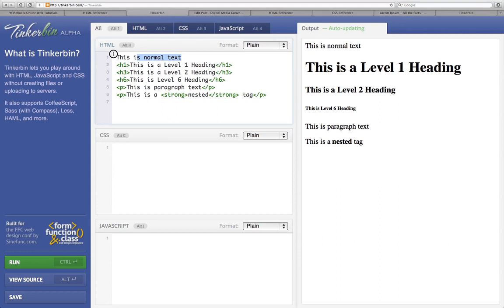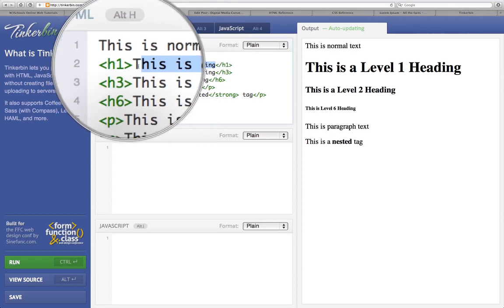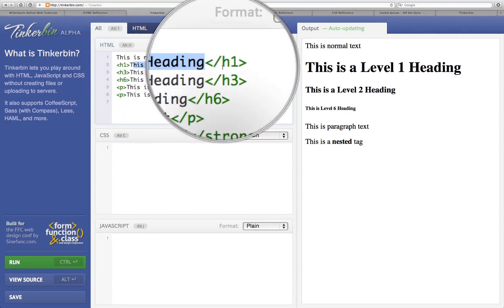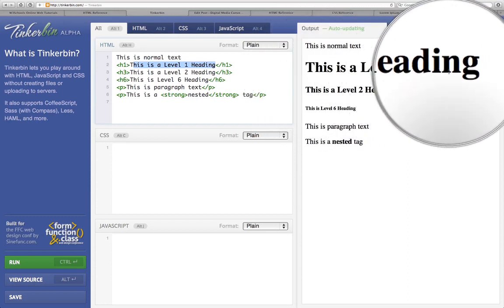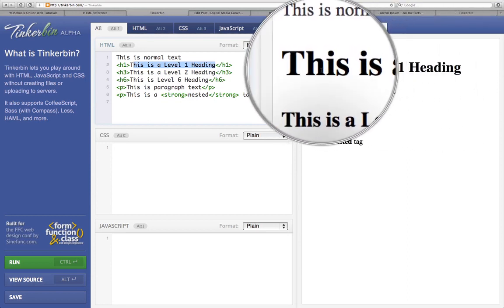So the first line of text states, "This is normal text," and appears on the right-hand side as just normal text, or what we would call paragraph text in HTML. The second line in my input window, I've created a line called "This is Level 1 Heading," and I've surrounded it by an H1 start tag and an H1 end tag. And you can see that here if I zoom in. There's my H1 start tag, there's my H1 end tag, and over on the output side you can see that this has produced Level 1 heading text, which is fairly large and bold.